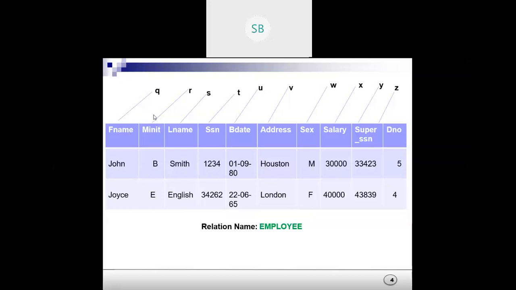So if we want to refer to F name, the first name, we can use the variable Q. Similarly, for middle name, we can refer to the variable R. For L name, we can refer to S. For SSN, if we refer to T, it will mean the same thing. For birth date, you can refer to the variable U. For address, you can refer to the variable V.